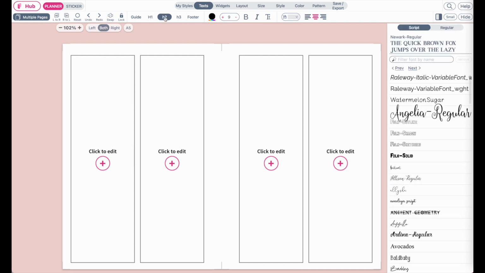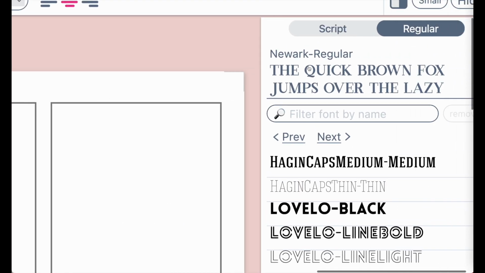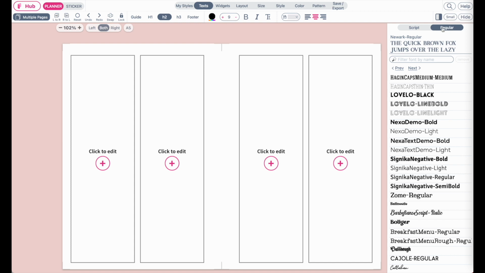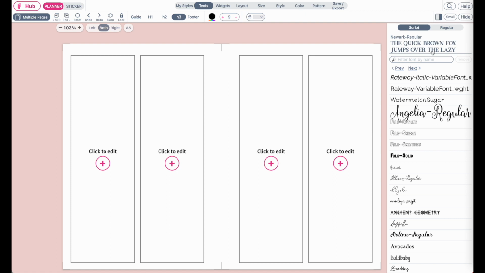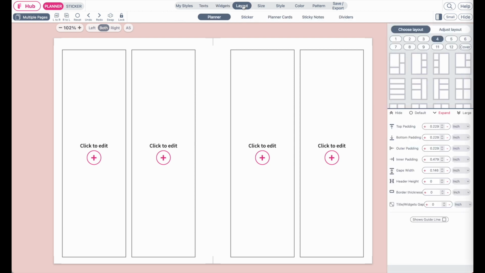Then for the H2 font, which is the font within the widgets, I used the Newark font, written like this. Newark font here. And you can find this font under the regular section. And then the same font for the H3 as well, the Newark font. So once you've selected the fonts, the colors, and the styling, we can move on to the layout panel and start creating our own layout.